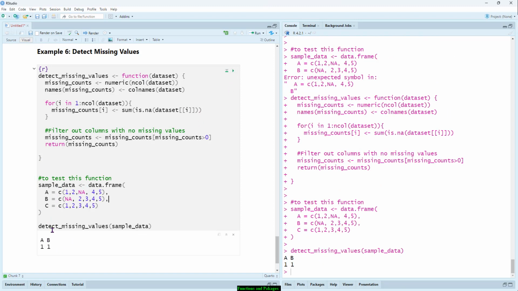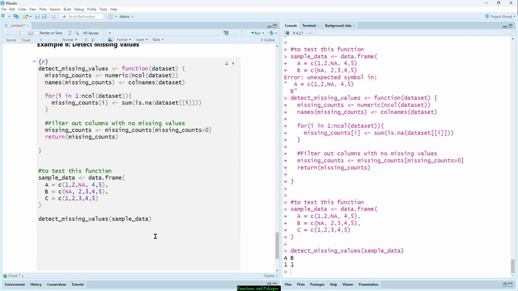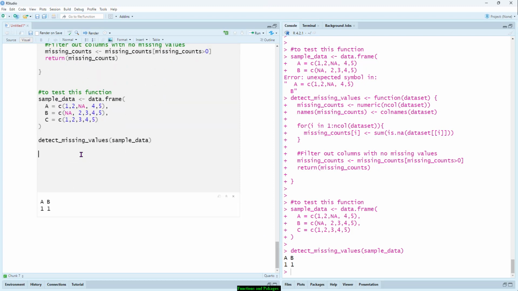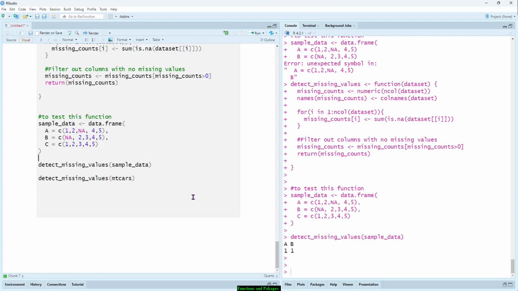So it will show us A, we have one missing value, B, we also have one missing value, right? So let's try another experiment with the real data. So we know that mtcars, there are no missing values for mtcars, right? So detect missing values in mtcars, right? For example, let me copy this one and paste this one.